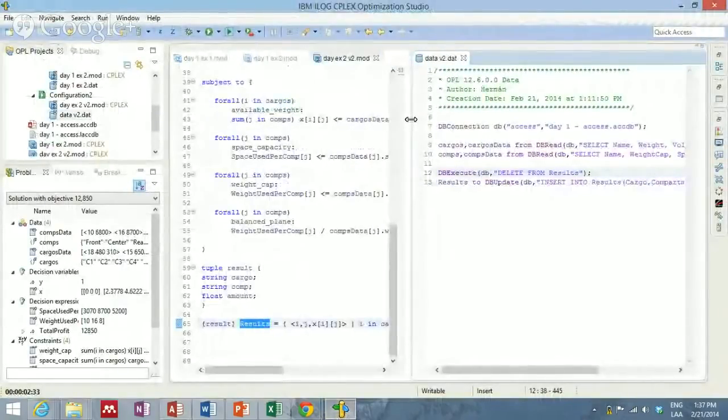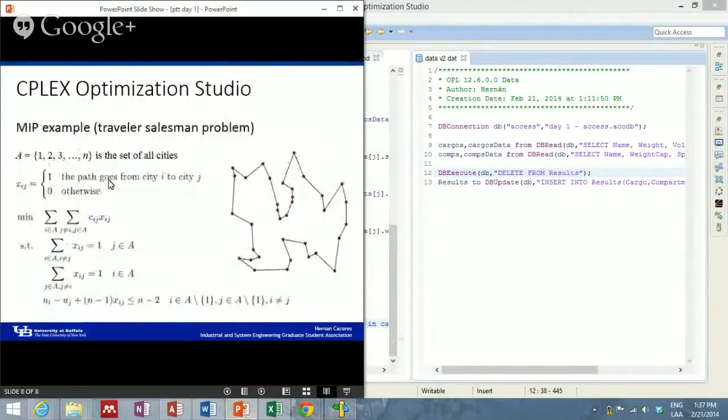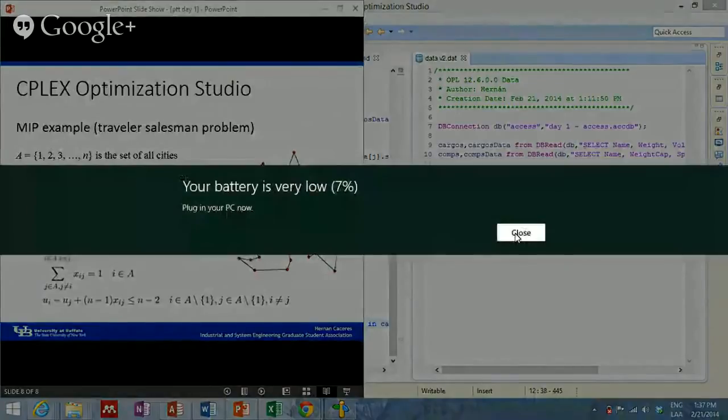All right, so that concludes example 2, and we ran out of time. We arranged a follow-up session next Friday to continue with the last example, mixed integer programming, about the traveling salesman problem, but we're going to do it next week. So that's all for today.